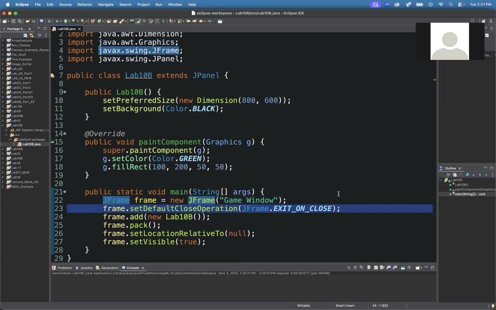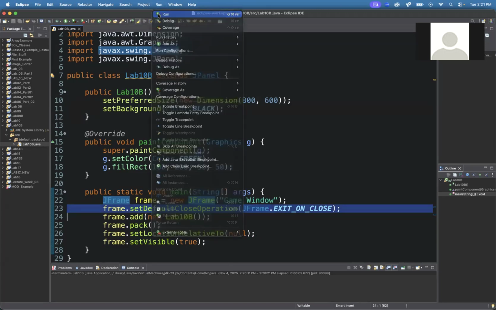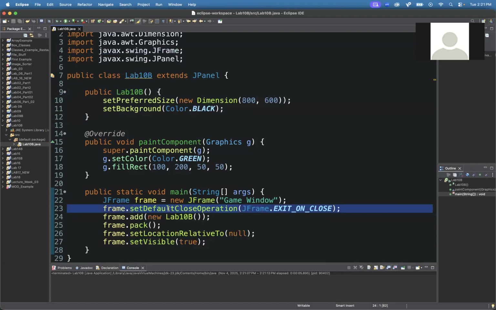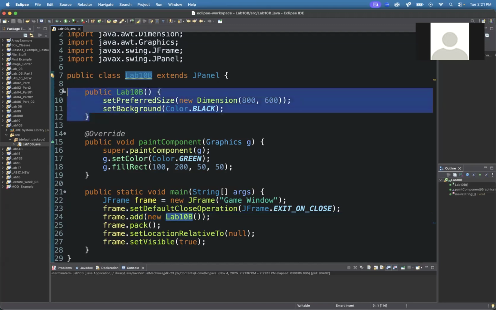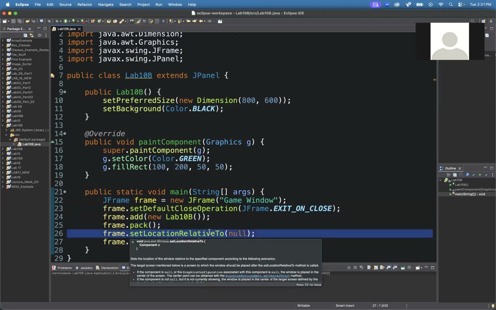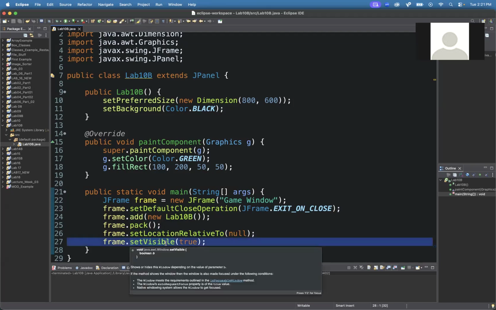The next line makes the close button work, right? When I run this, I want to be able to close it. I'm on a Mac, but there's a close button, and we want that to work, so that line makes that work. This says add new lab 10B. When you do new lab 10B, that's what runs the code up here, which sets the size and the color. Frame pack sets the window sizes better. It's kind of optional. Then we set the location where the window is going to appear and make it visible, right?